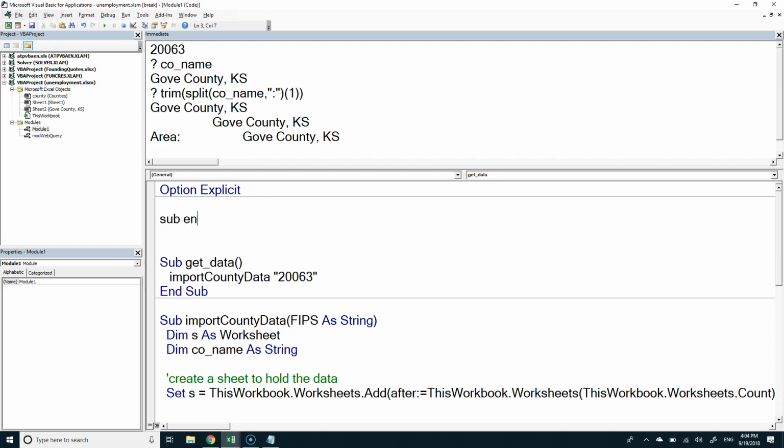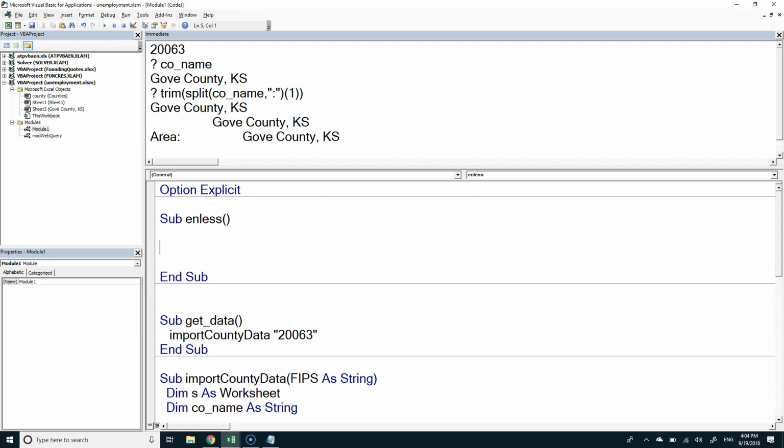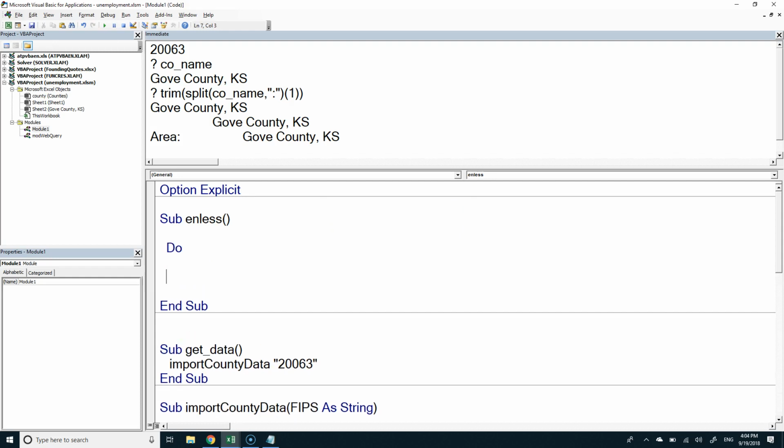Sub endless. Do, Loop. All right, I'm going to run this, F5. All right, it's running. Up here it says it's running, and it doesn't have a whole lot to do, but it's doing that as fast as it can. How fast is it doing it?